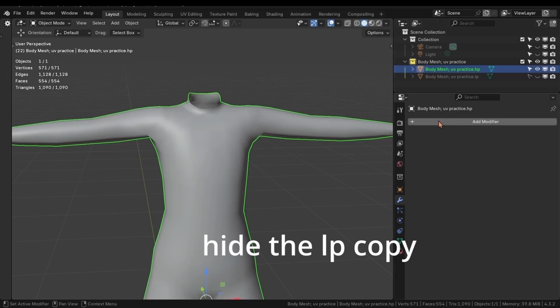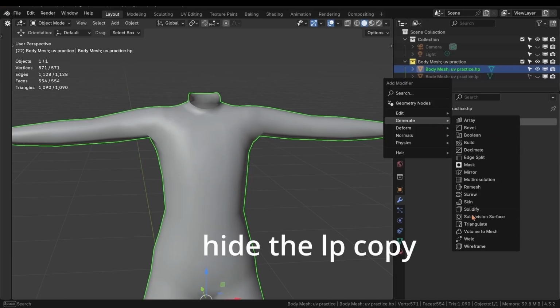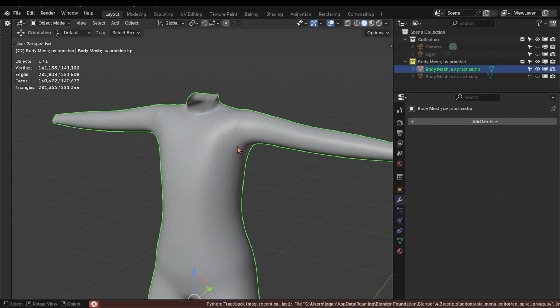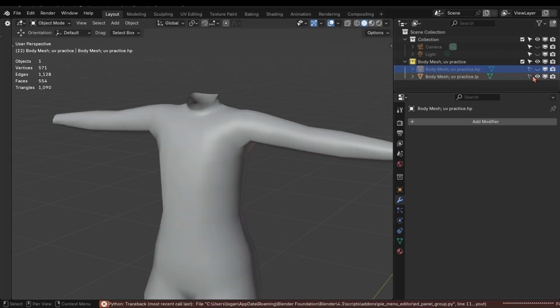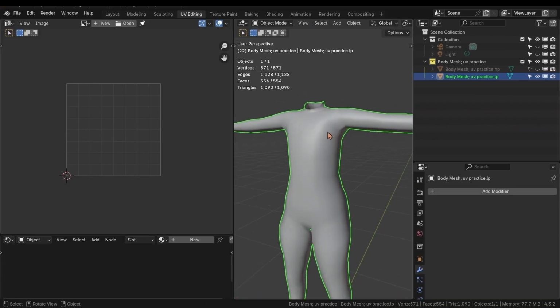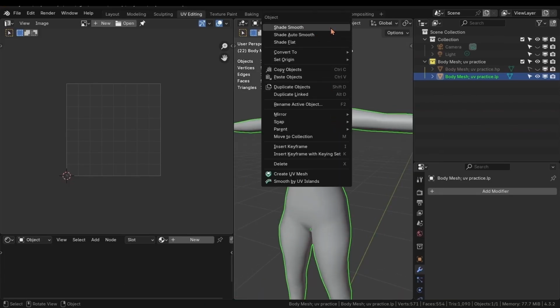So select high poly, subsurf 4, and just hit apply. There we go. Now I don't know why that error message is down there, but as long as it doesn't get in the way, hide the high poly, just bring the low poly back. Just make sure it's still low poly, 1000 plus triangles. And make sure both models are shaded smooth.